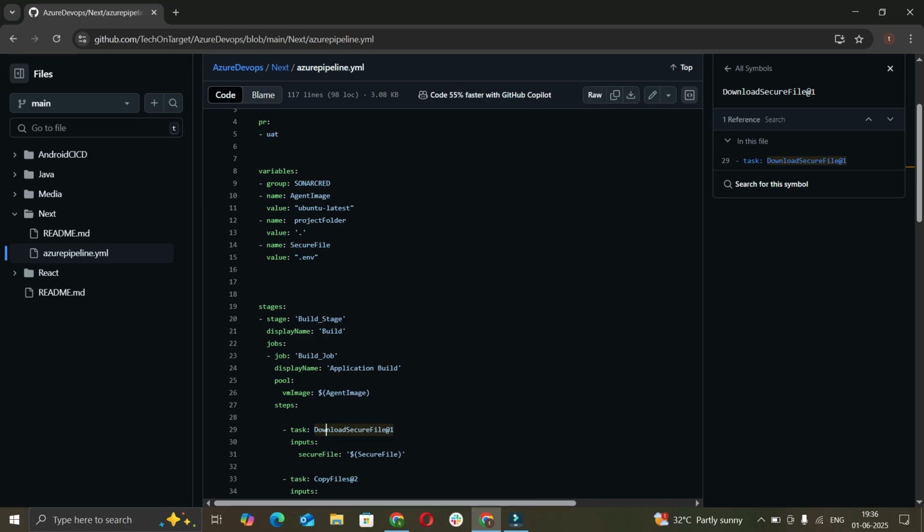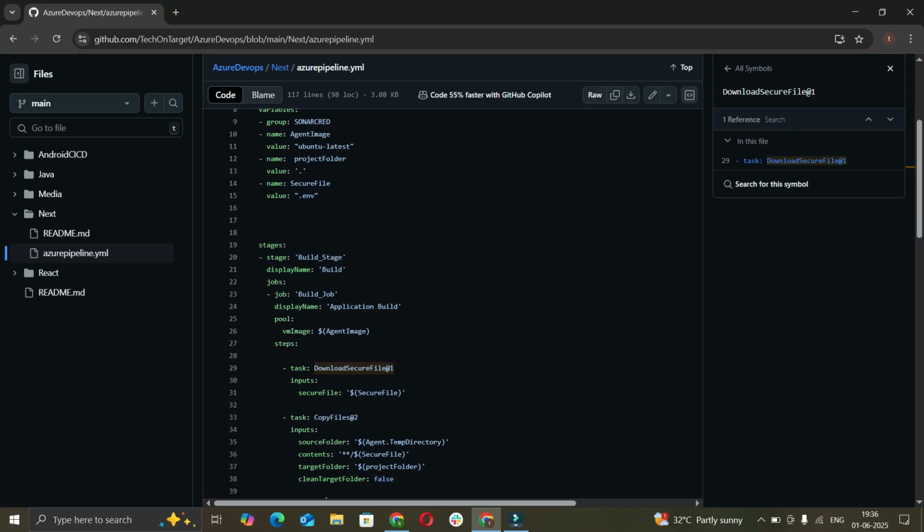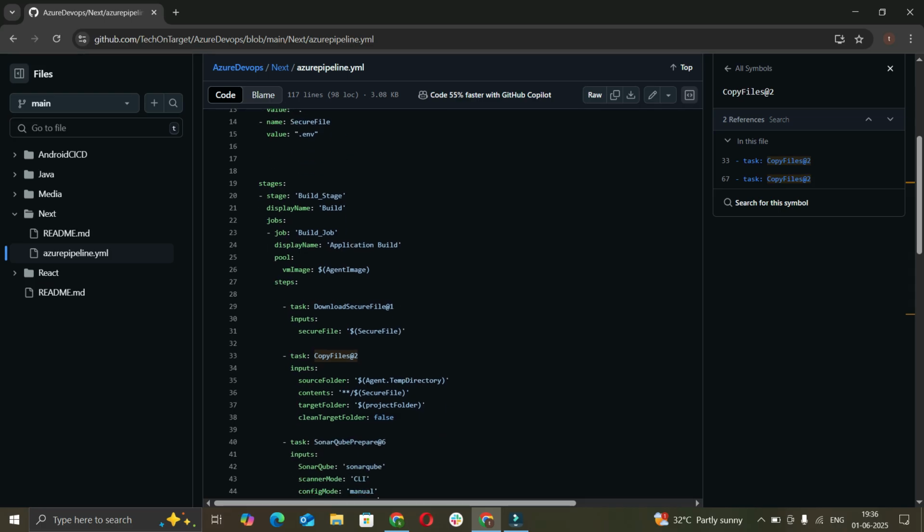Then first, there are some prerequisites. The .env file is required before we continue. You can see it's downloading that secure file, and when we download the secure file it goes to the temp folder, and from this temp folder we are moving it to the project folder. That's why we use that variable, and it is the repository where our code of the Next application is present.